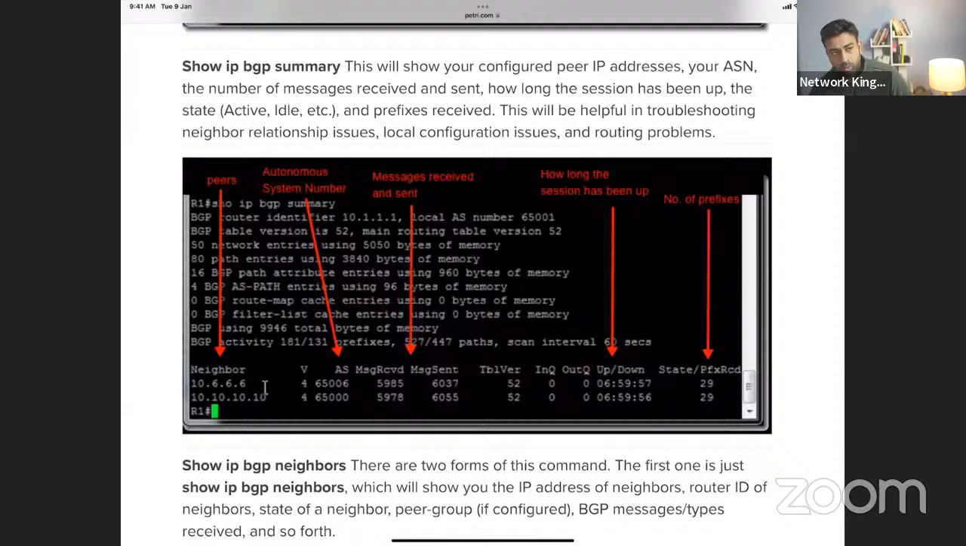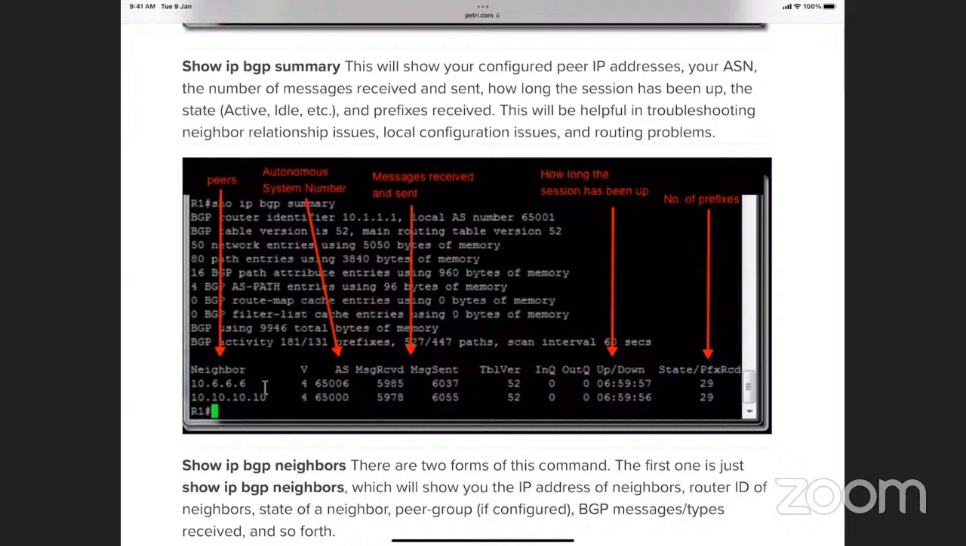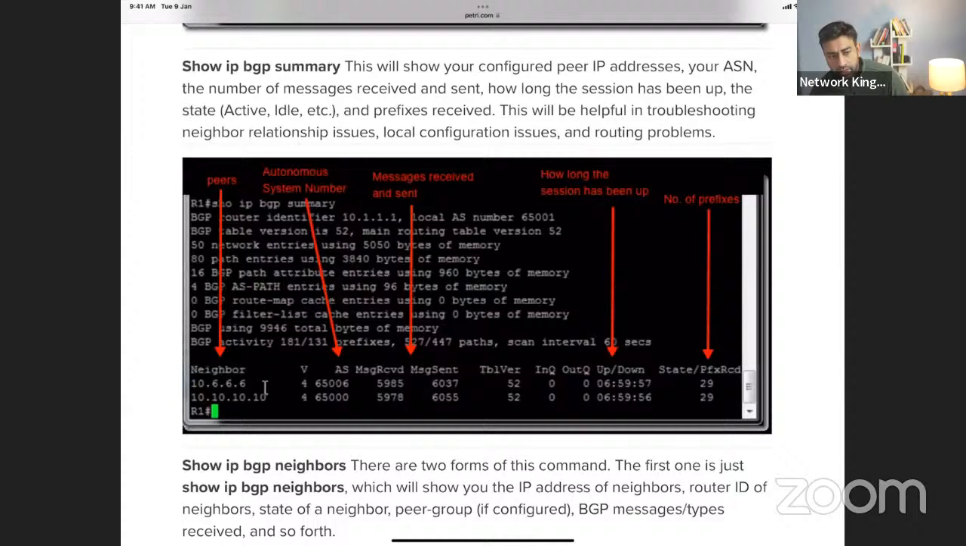Normally BGP comes up in 3 minutes, 180 seconds. No, she is asking from idle to connect to established, in how much time BGP creates a neighborship. Correct, 180 seconds is the connect retry timeout. It means if your TCP connection fails, BGP retries to connect again. That is 3 minutes.